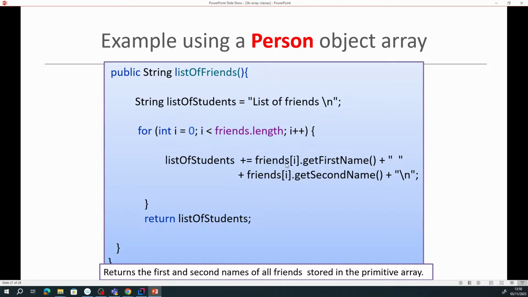So list of friends plus get me the first name and the second name, and then go on to a new line. And then when you've finished the for loop, return that list of students. Or sorry, list, it's only a name. So return that list. And that'll return the first and second name.